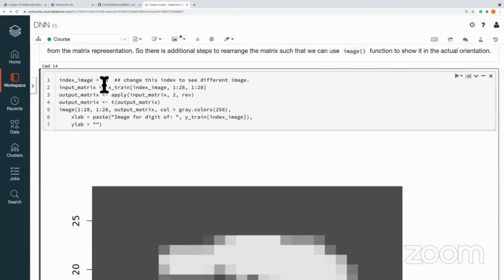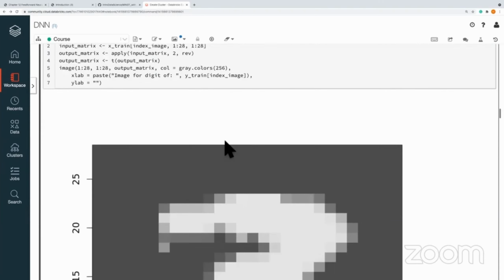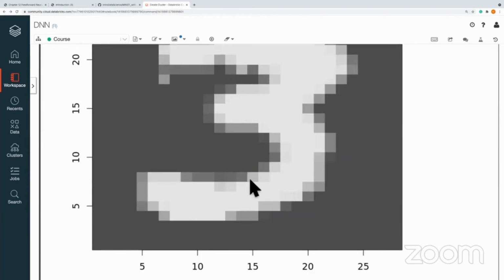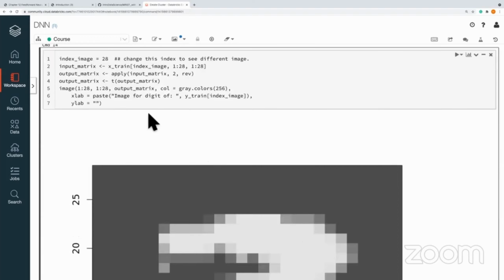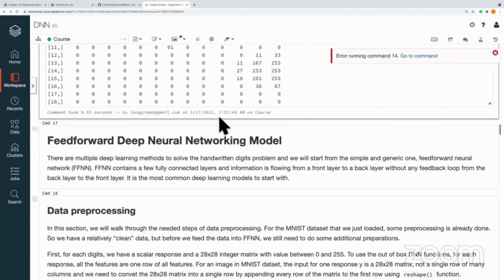In this cell, you assign any of the images, and then you get the input matrix, and you apply a rotation. You have to rotate it because the way it is saved is rotated. You always need to rotate the matrix to see it in the right position and direction. And you can change the number to see another image.